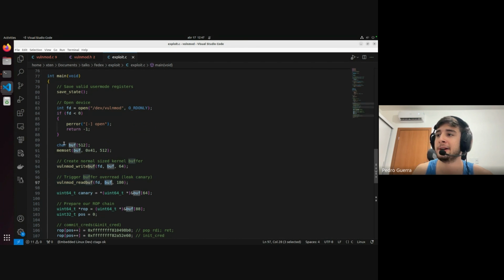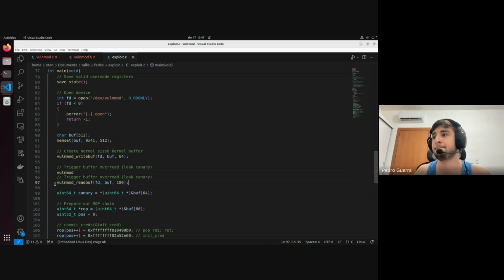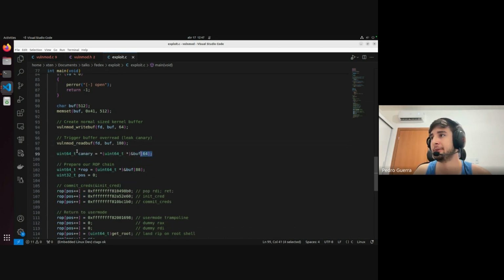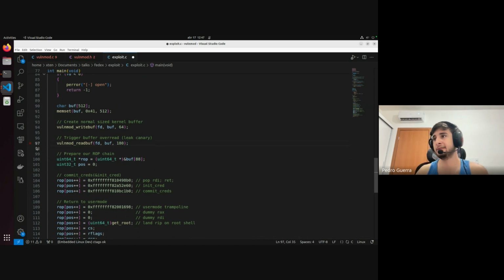So now we know that buff will contain a bunch of A's followed by the stack canary followed by whatever values were on the stack. And then we don't even need that anymore because it's already in buff.